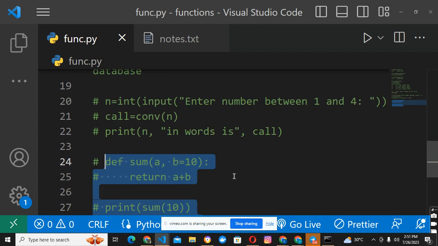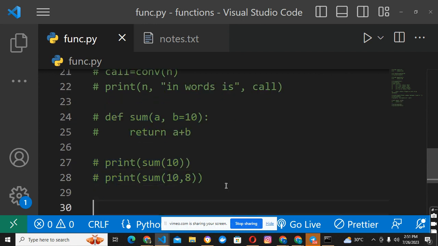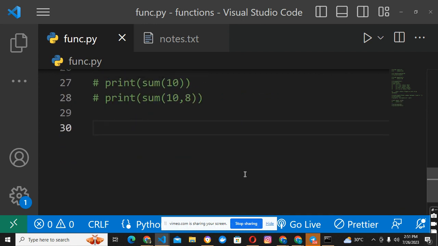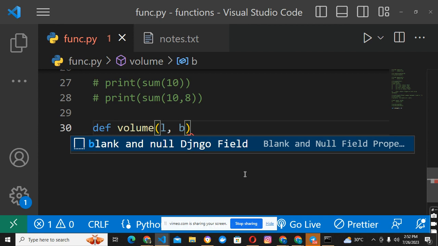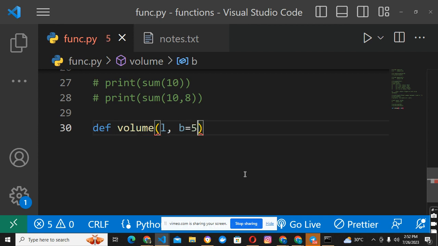Let me comment this out and do this. Let's say we have a function named volume, for example. I say length, comma, b equals 5, and I say h equals 10. You understand?